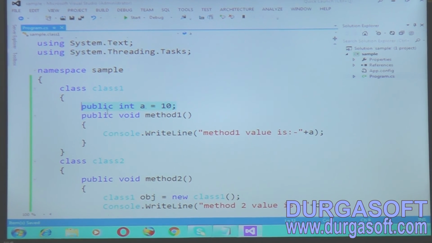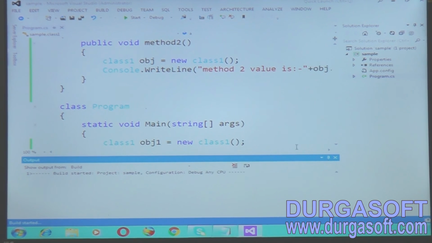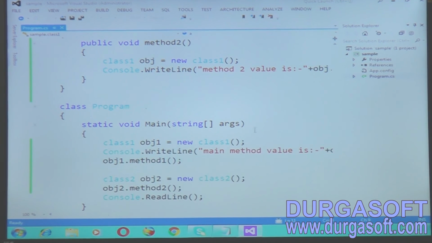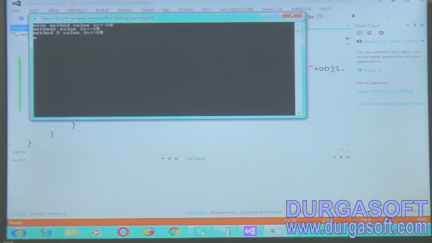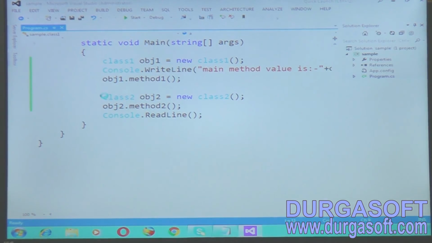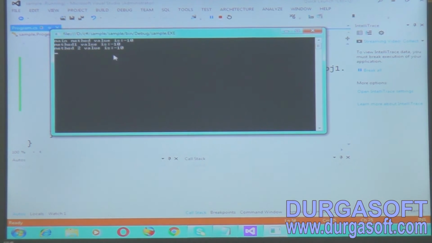After that, I have created an instance for obj2: Class 2 obj2 equal to new Class 2. Inside class 2 there is a method called method 2. With the help of this instance name, I am calling method 2. Console.ReadLine. If you compile, you see main method value is 10.